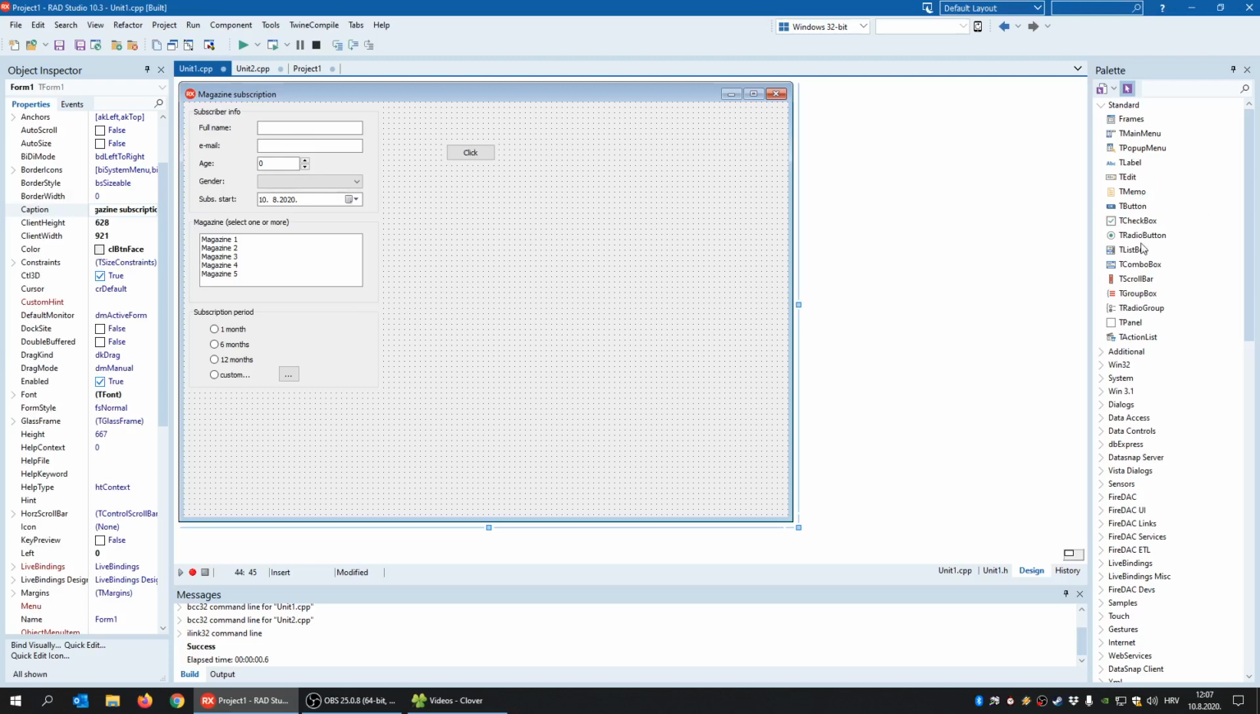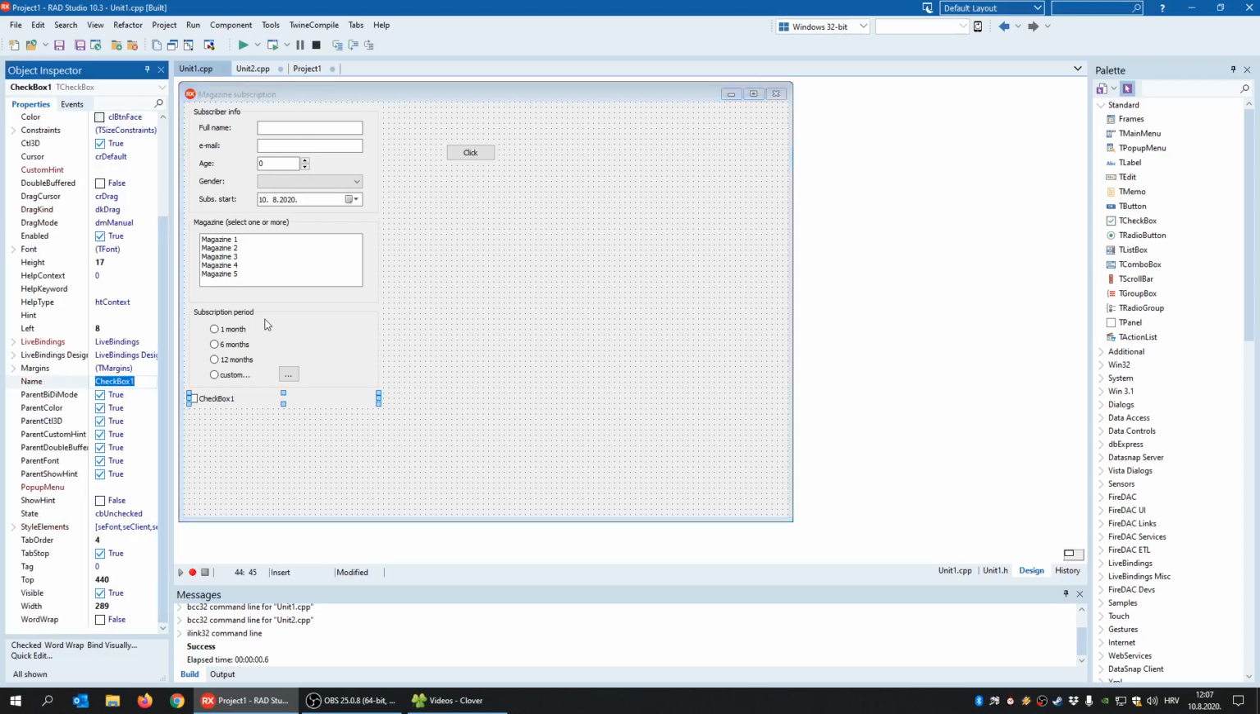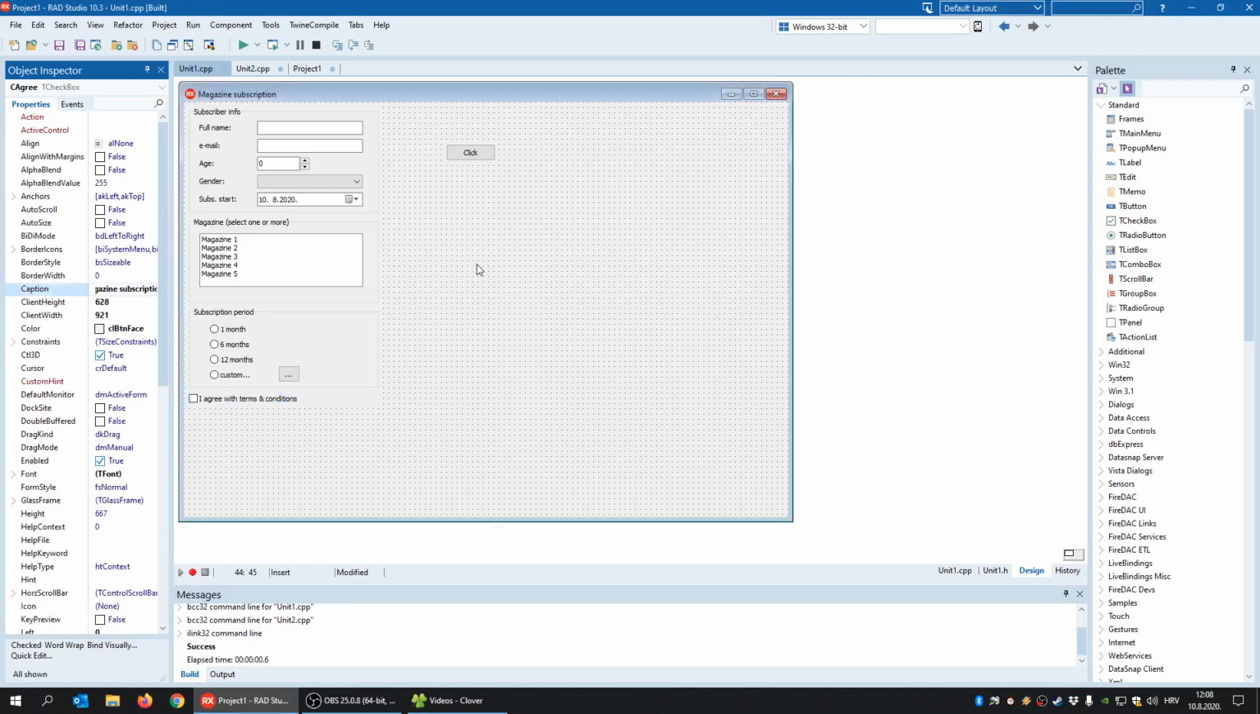Okay, let's use this checkbox component. I can specify here its name, let it be C agree. Its caption should be I agree with terms and conditions. I agree.